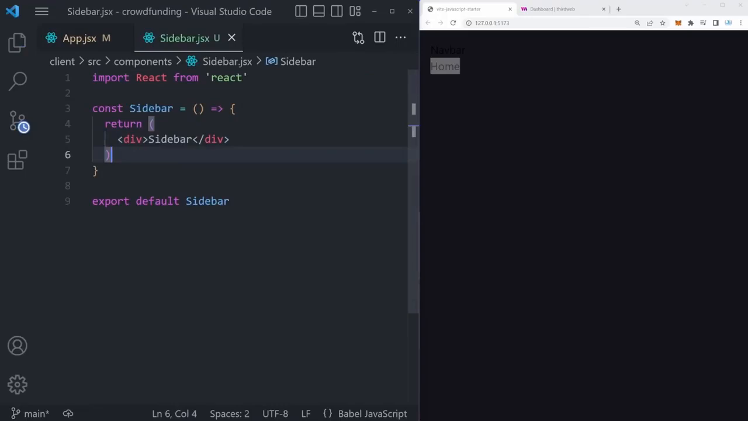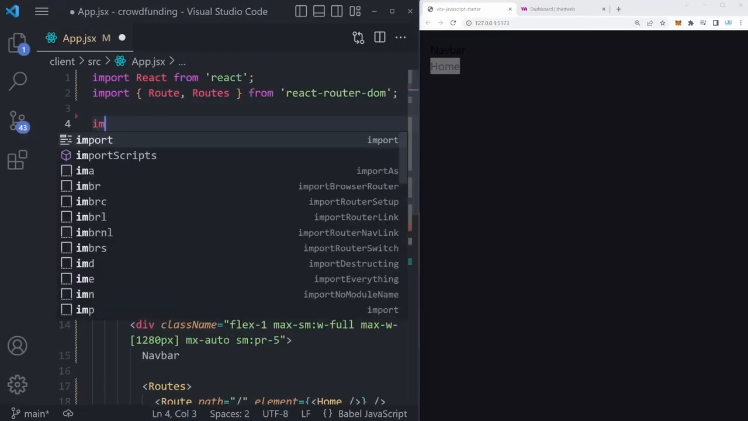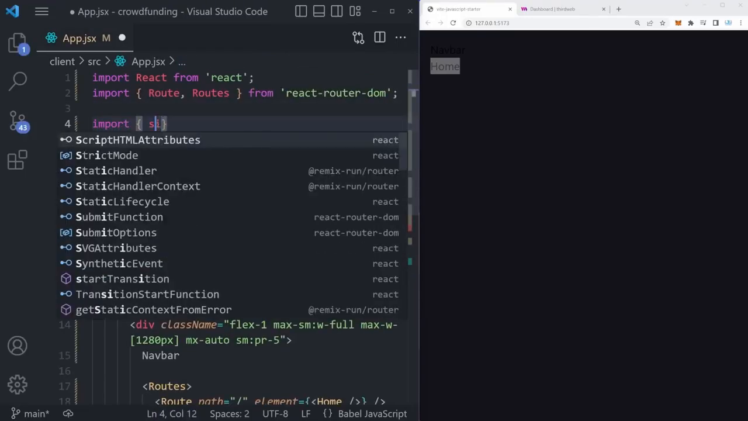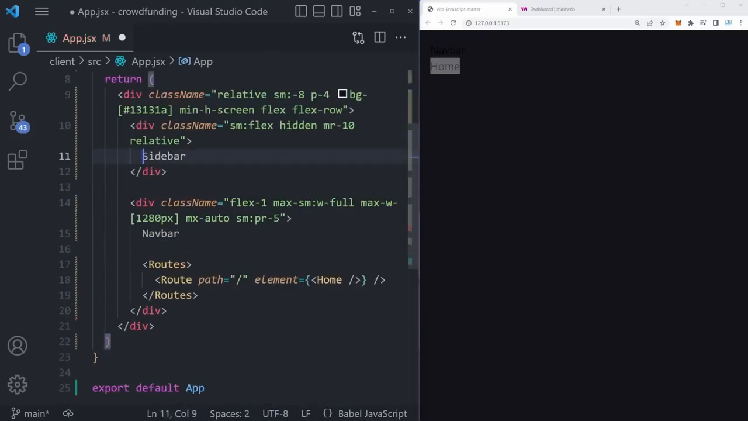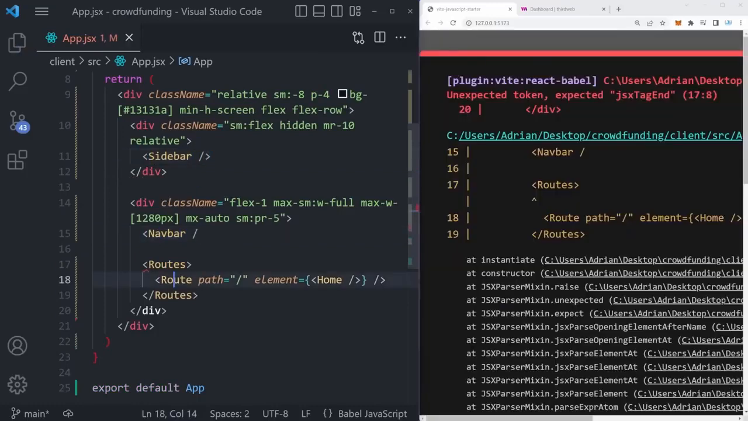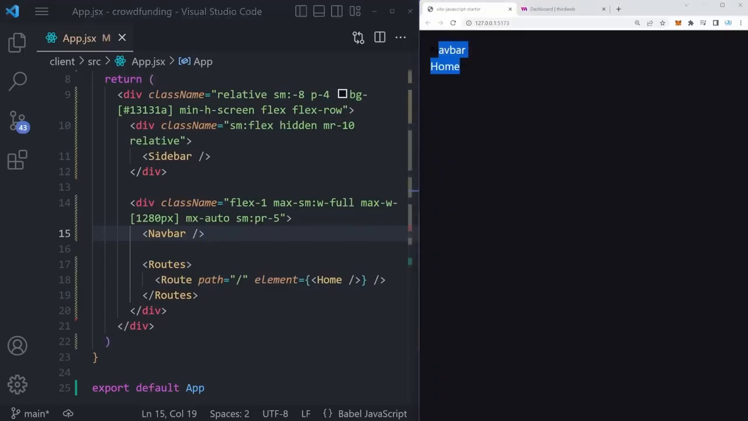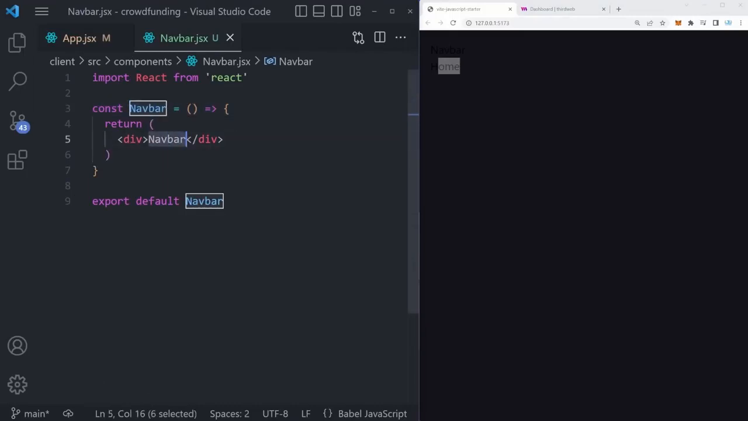Now back inside of our app, above the pages, we can import sidebar and navbar from /components. And we can turn these 2 pieces of text into actual usable components. Of course, we have to close it right here. There we go. We have the navbar, we have the home, and just to verify, we can change something in the navbar to see if the changes are reflected, and they indeed are.